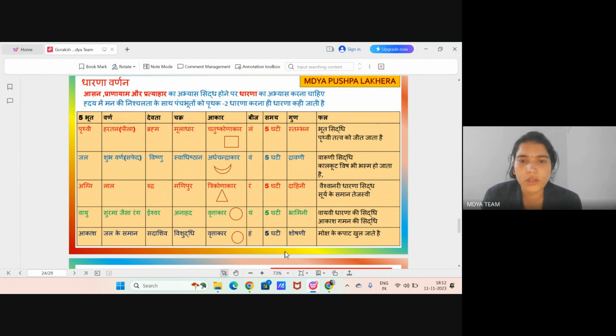This is also very similar to your chakra table, but the first one is Prithvi. Its color is yellowish, and its devata is Brahma. The chakra is Mooladhara. Prithvi means Mooladhara, the lowest.